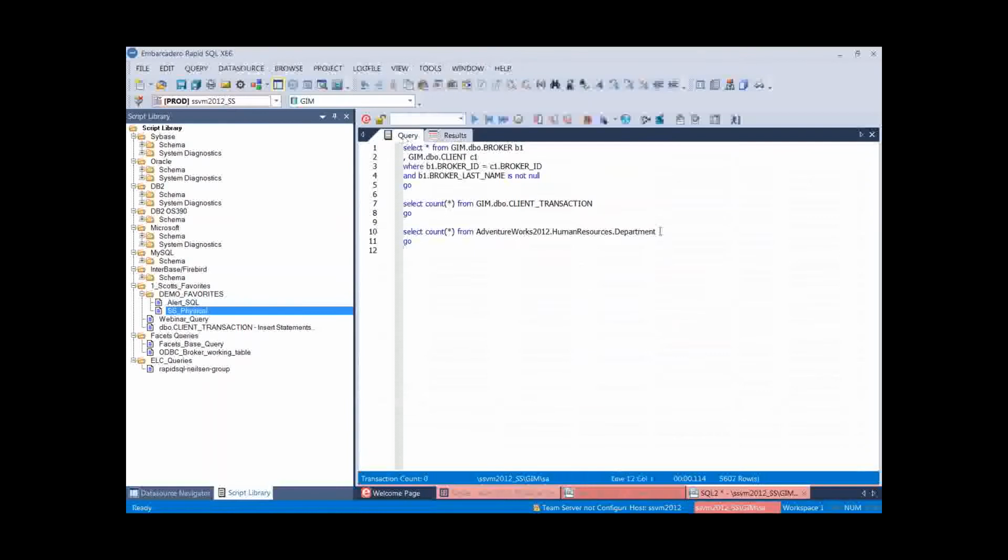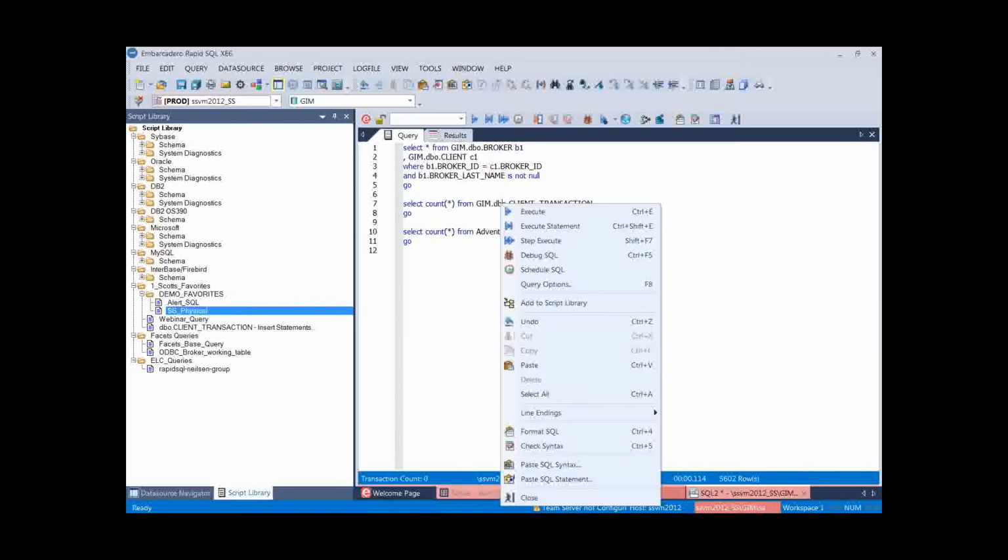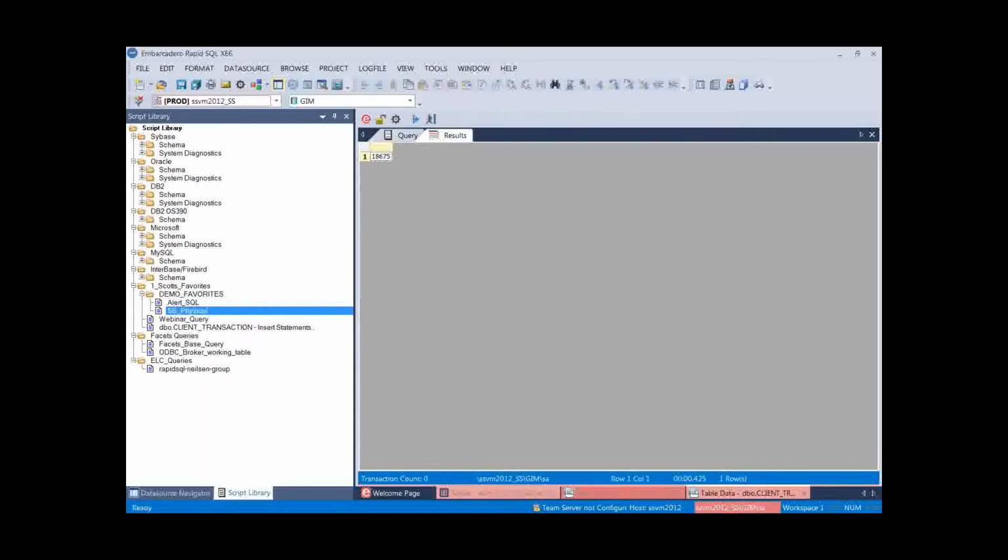If I go back to the query, if I just wanted this to execute a single statement, we've always had the ability to highlight. Now if you click anywhere in the statement, we can execute statement. And there it parses to the end, comes back to the beginning of the query, and then executes.